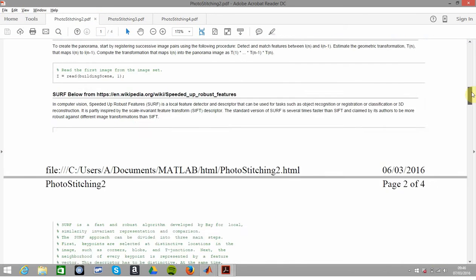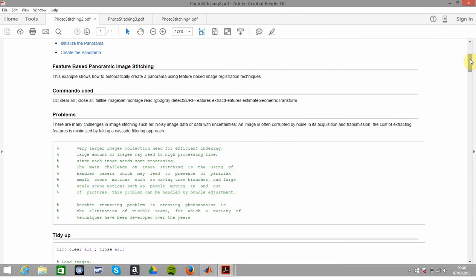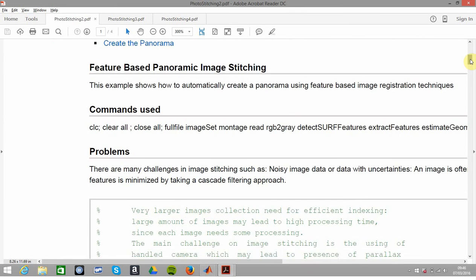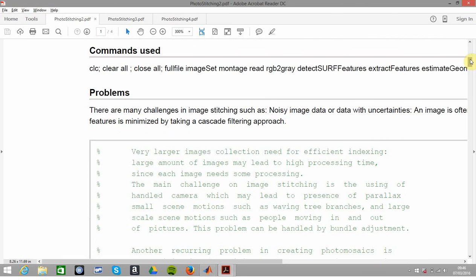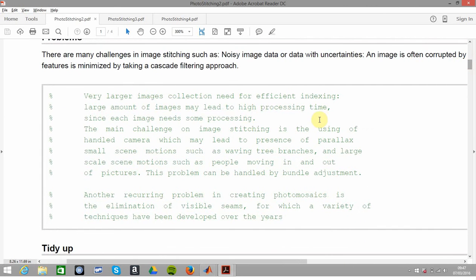Next one up. I did mention it last time, but the recurring problems are visible seams and banding, the presence of parallax, small scene motion such as waving tree branches, and large-scale motion such as people or cars moving. So you need to do bundle adjustment for that.